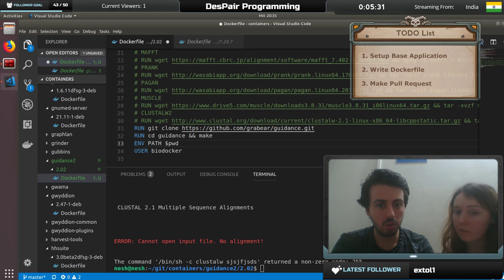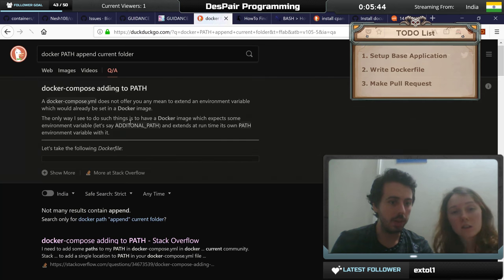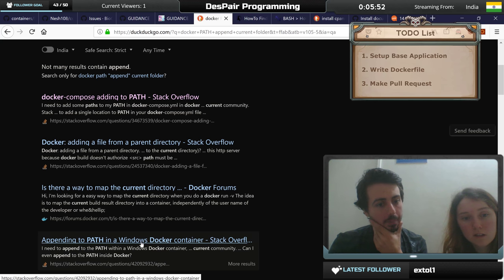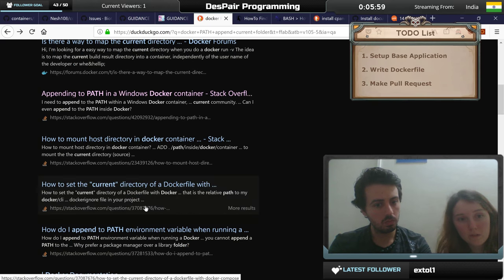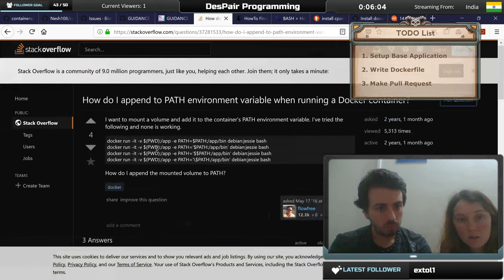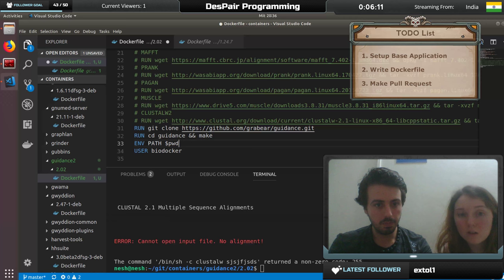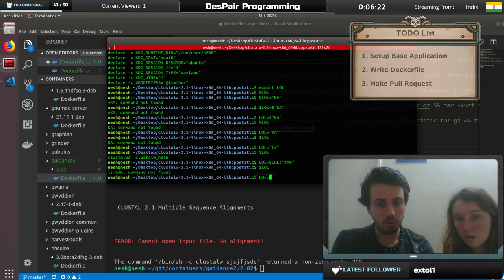So I want to append the current. So Docker, because you can do pwd, but I don't know if you need to run it or add it in a file. Oh yeah, you can use this, so it should be fine. So what we can do is test it. We do lol equals, and then pwd.